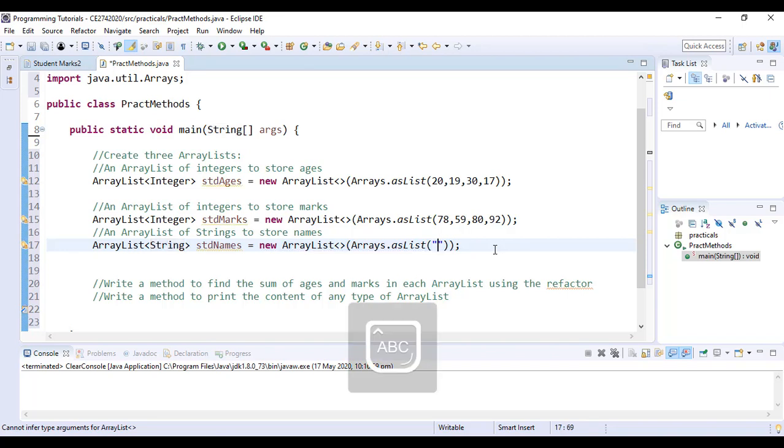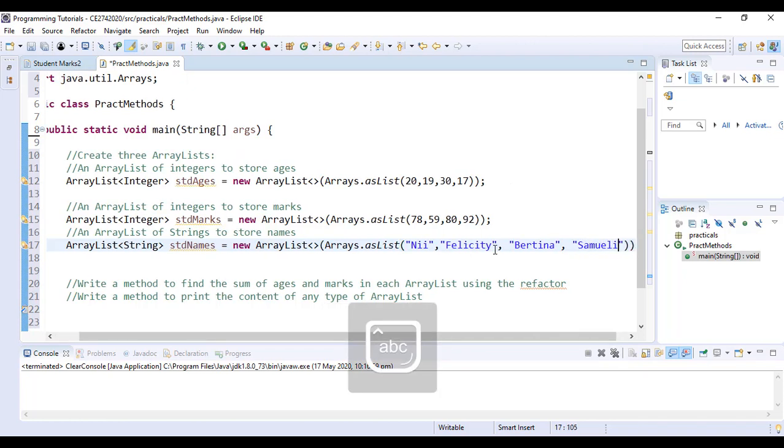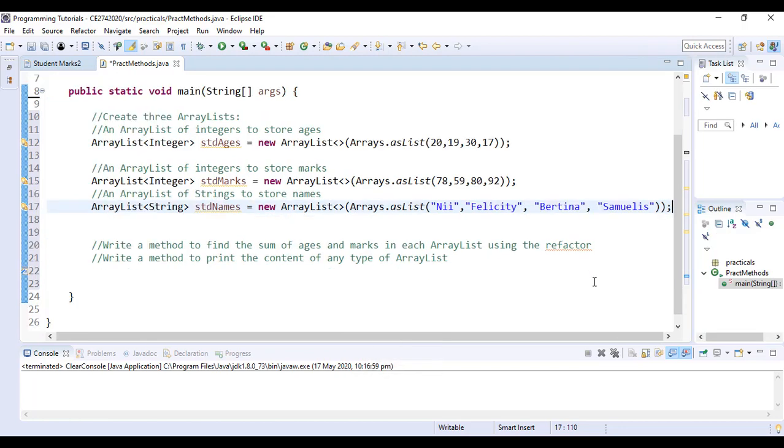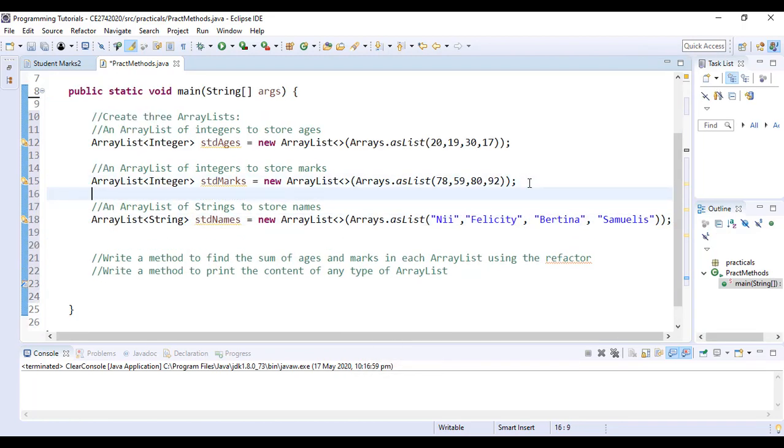So we have name, we have Felicity, we have Bettina, and our last student we have Samuelis. So we are done with our array list creation, 3 different array lists.